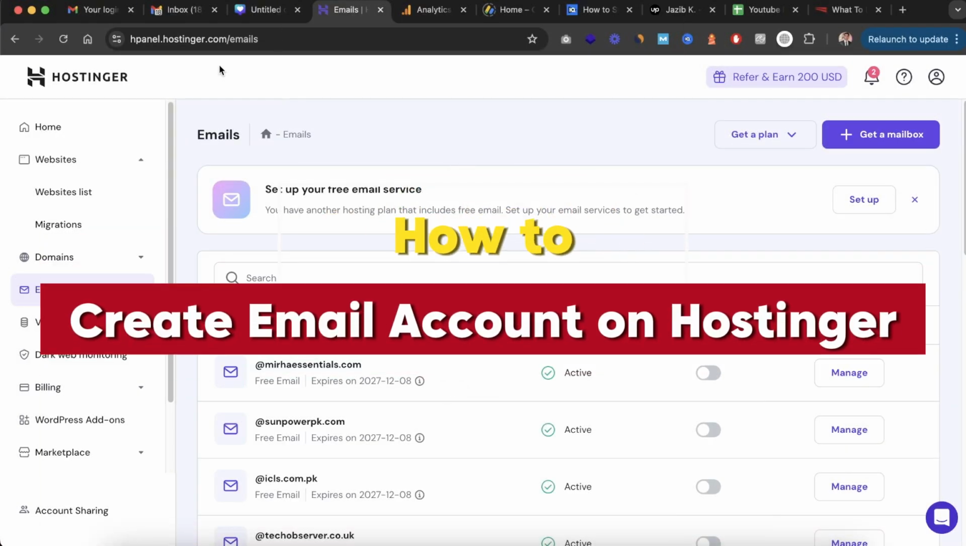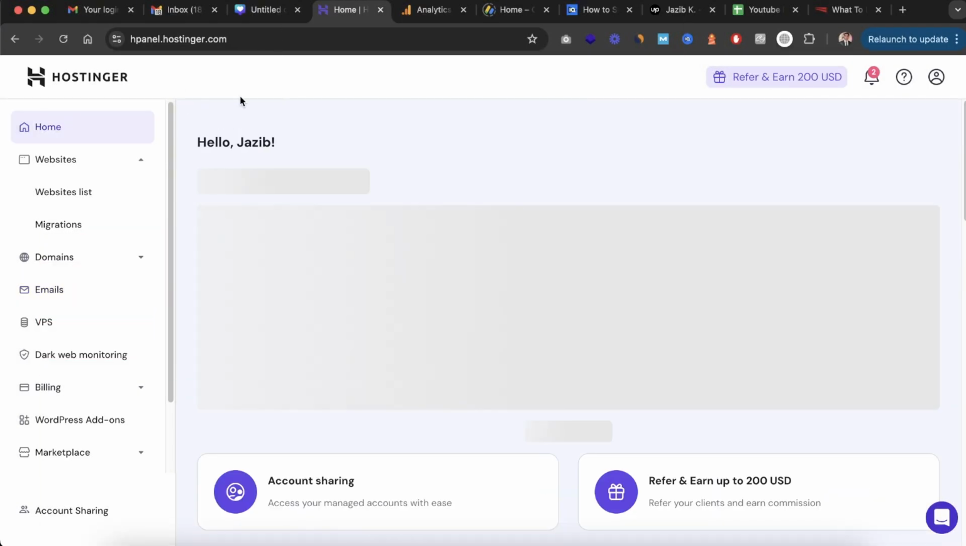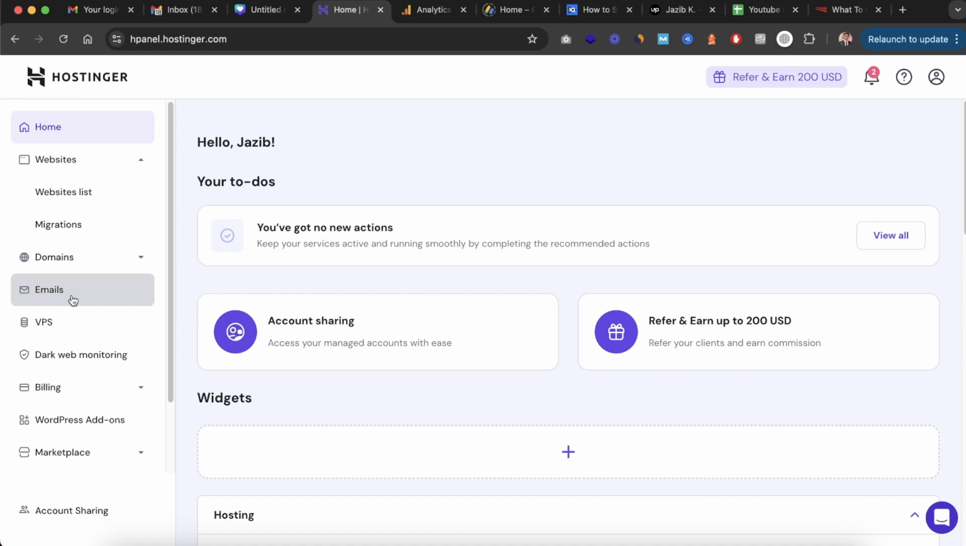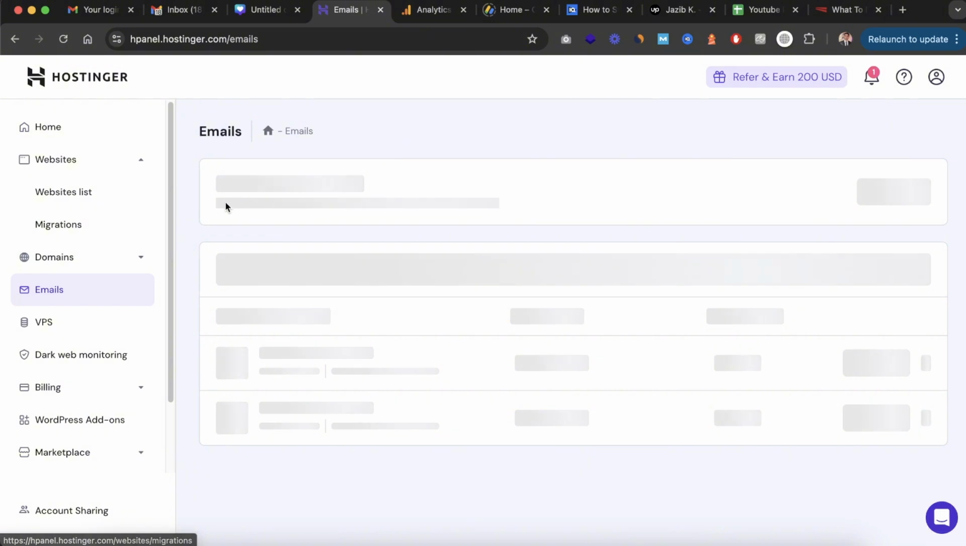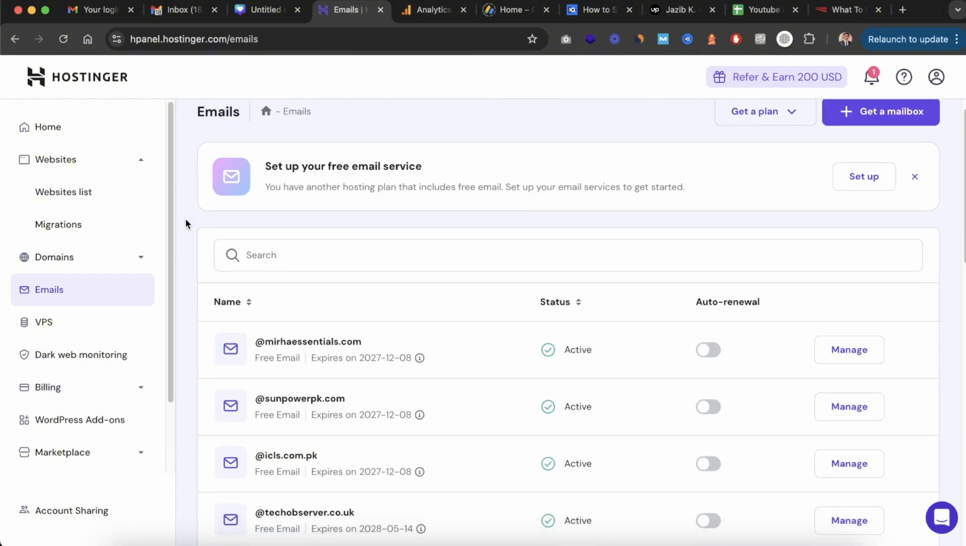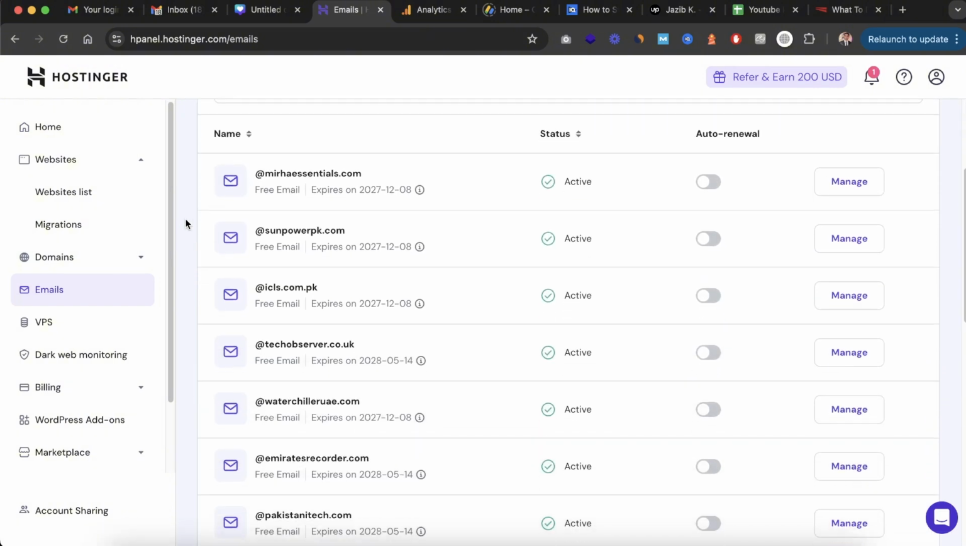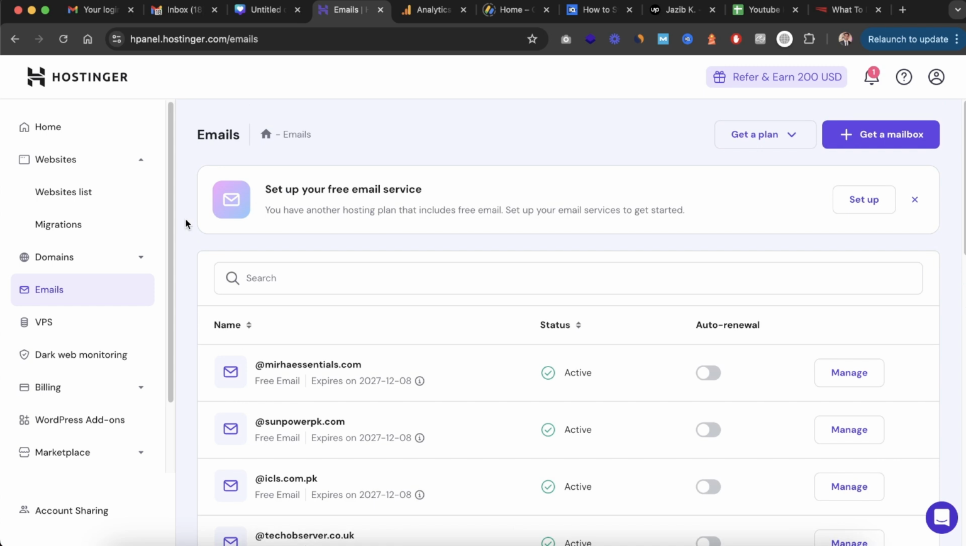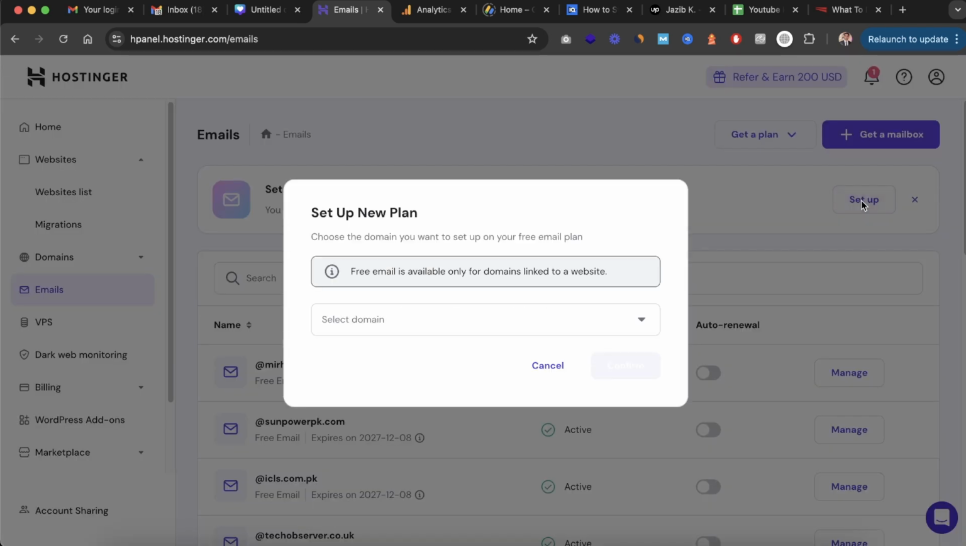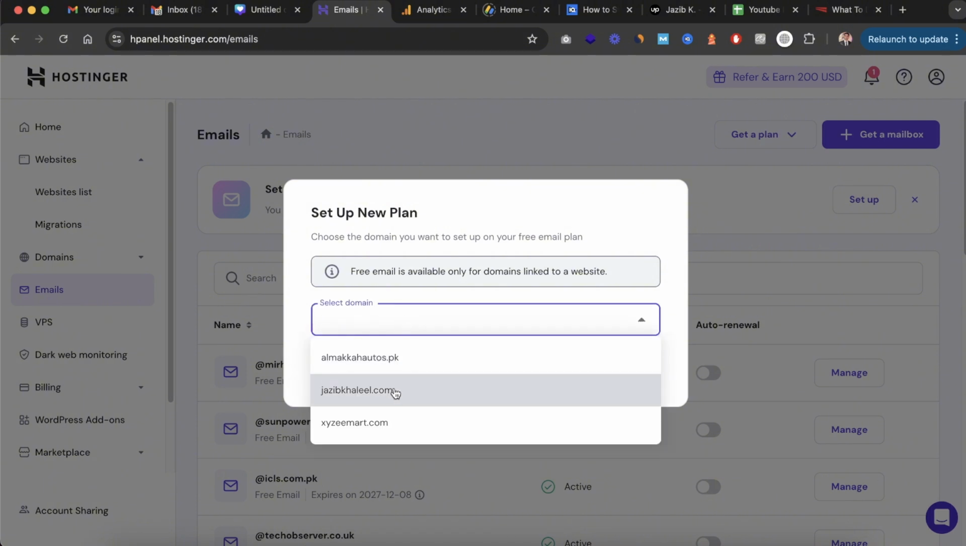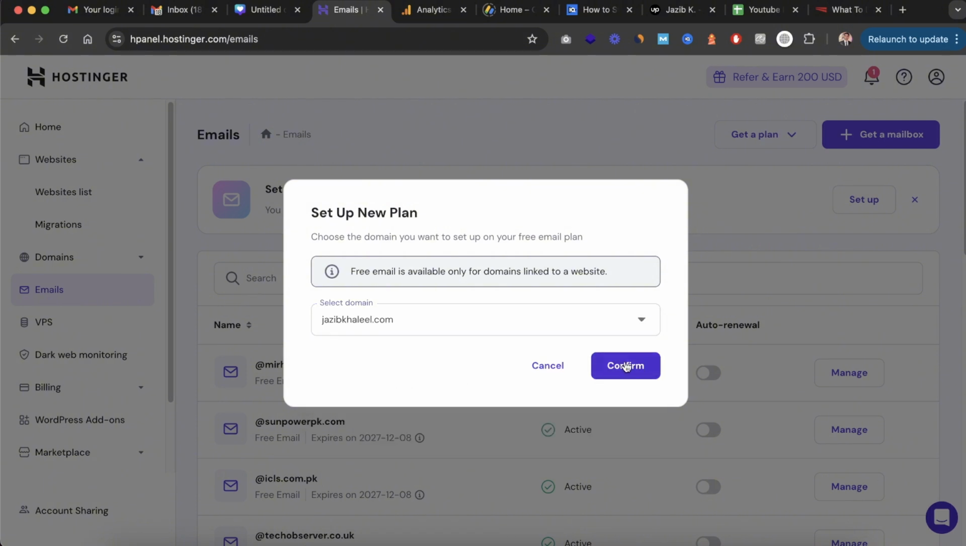Hi, in today's video, I'm going to show you how you can create an email account on Hostinger panel. First of all, go to the email section, then click on the setup option above, or you can choose any domain and click manage. Now I'll choose the setup option, select my desired domain, which is josephleel.com, and click confirm.